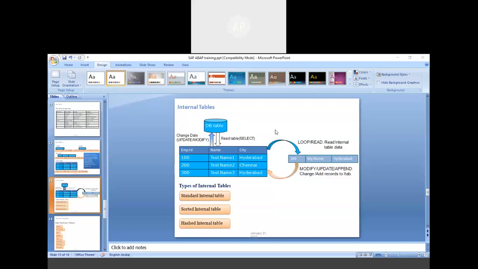What are the data objects? Variables, work area and internal tables. So if you need to add a new record to an internal table, what do we need to do? We need to use the following statements. Till now we have seen the modify statement.